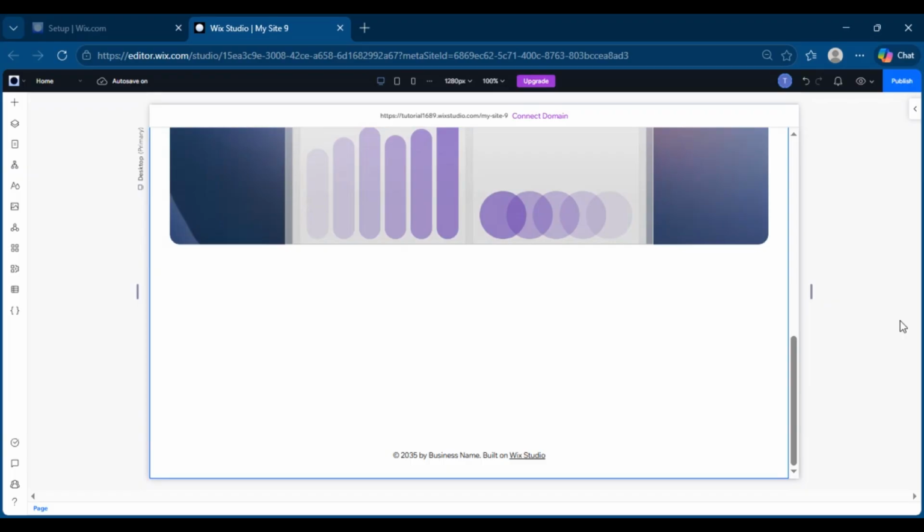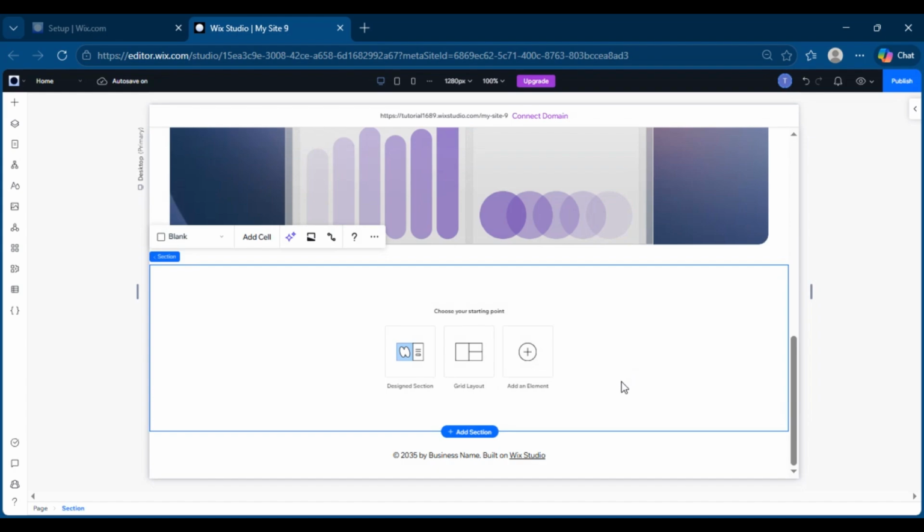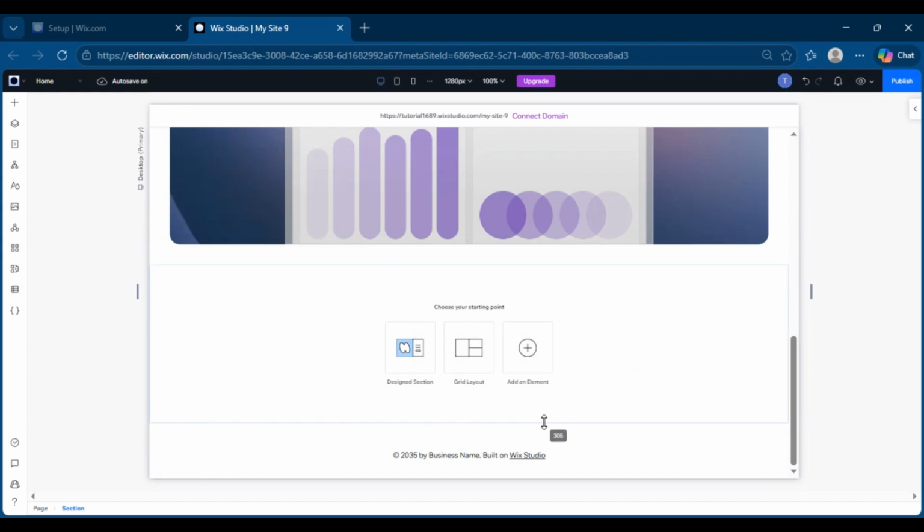Click once on that section to select it. You'll see an outline appear around it. Then move your cursor to the top or bottom edge of the section until you see the resize handle. Click and drag that edge inward to reduce the height.